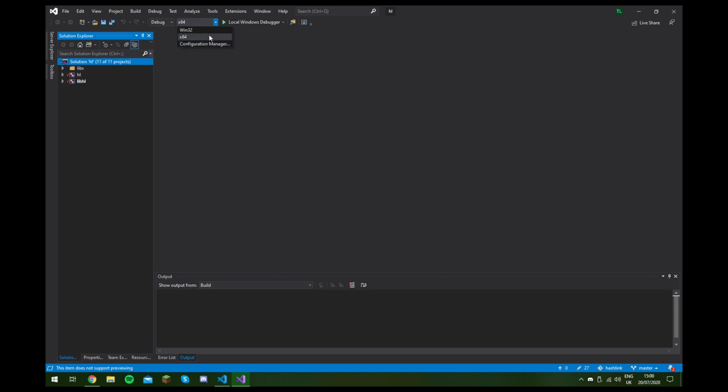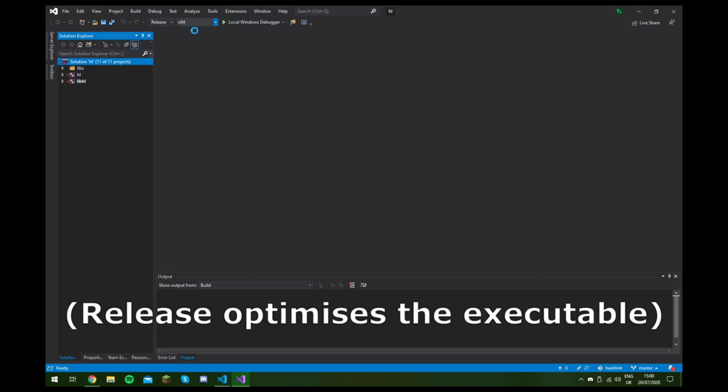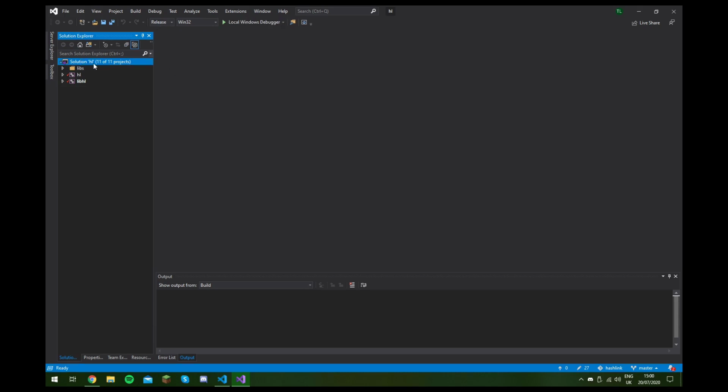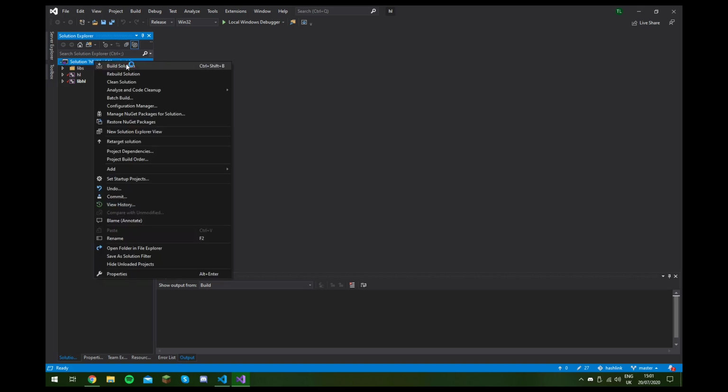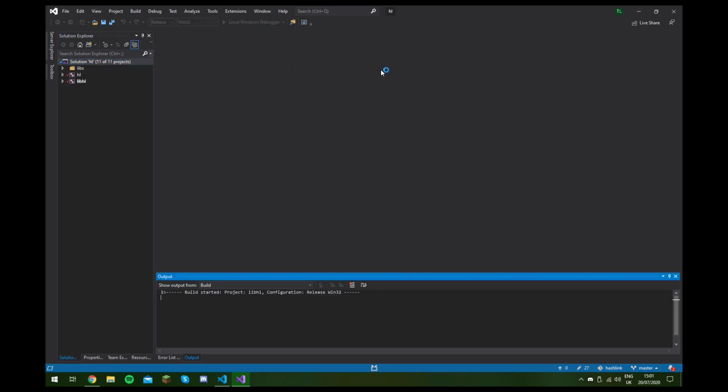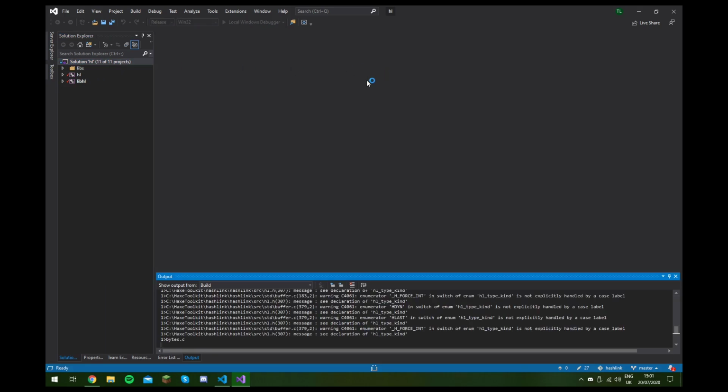You want to compile that definitely. If you also want to have your game run on 32-bit, you also want to compile the 32-bit version, but make sure that this is set to release. We're going to compile the 32-bit version first, so you just right click on here where it says solution HL, 11 out of 11 projects, and then you click build solution, and now we're just going to wait.